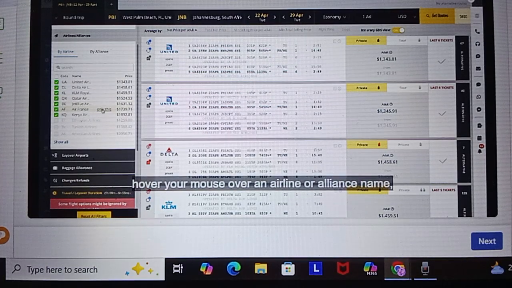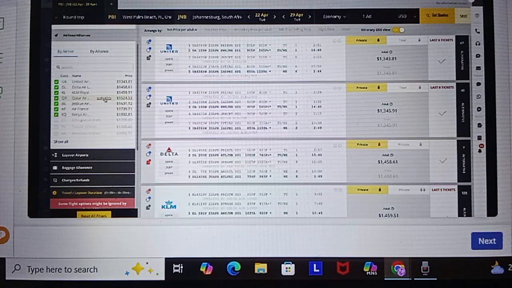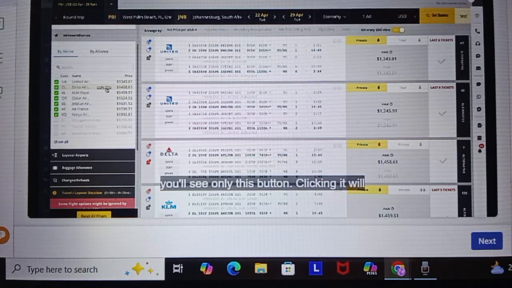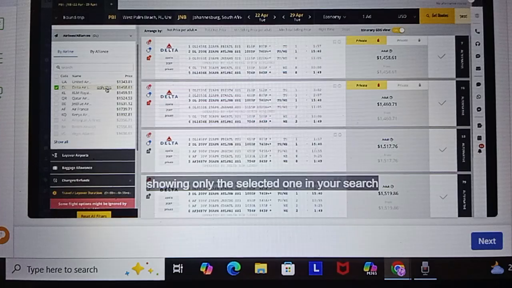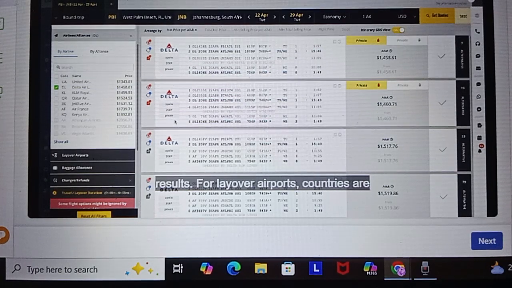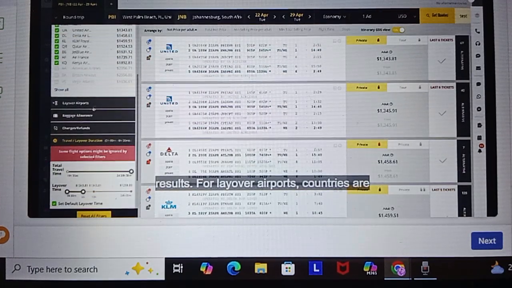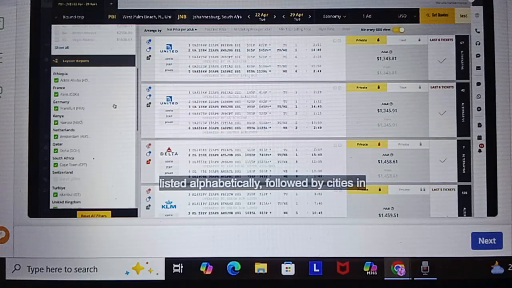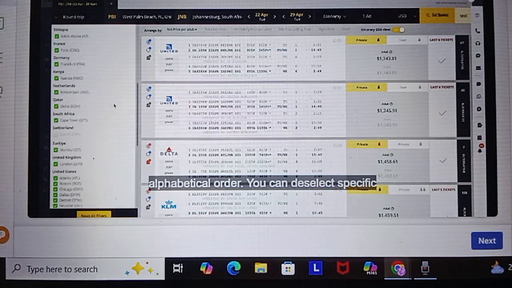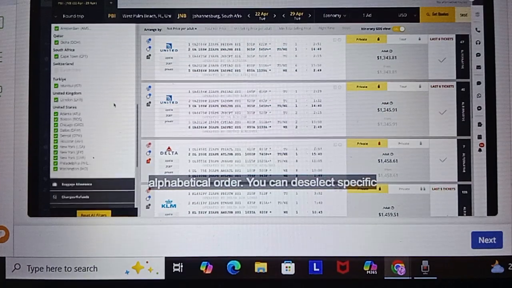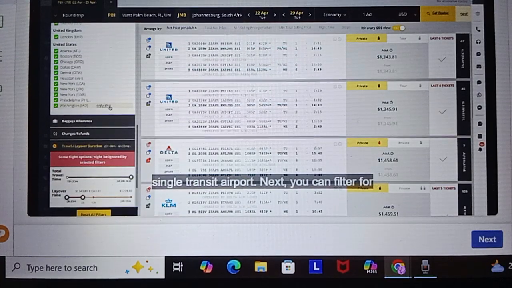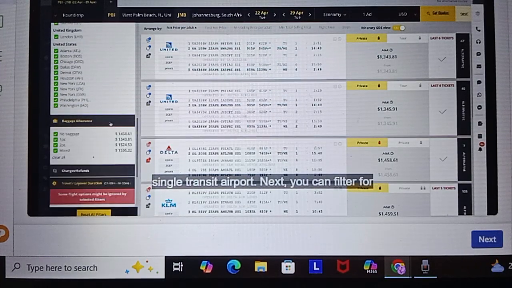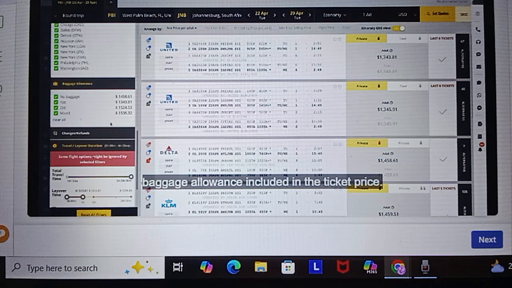When you hover your mouse over an airline or alliance name, you'll see an Only This button. Clicking it will filter out all other airlines or alliances, showing only the selected one in your search results. For layover airports, countries are listed alphabetically, followed by cities in alphabetical order. You can deselect specific airports or use the Only This button to focus on a single transit airport. Next, you can filter for baggage allowance included in the ticket price.